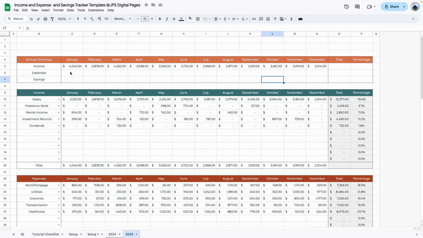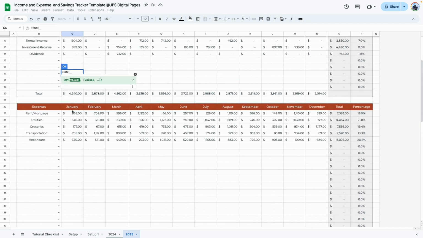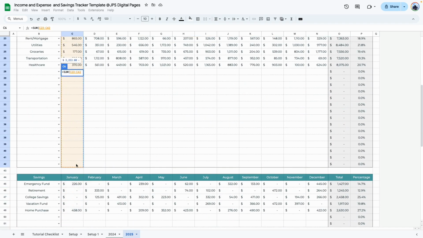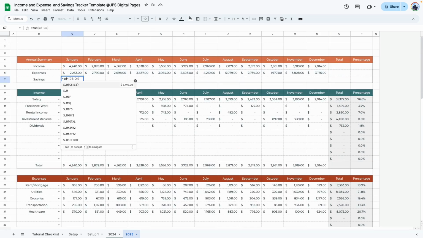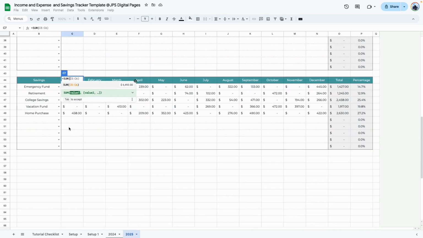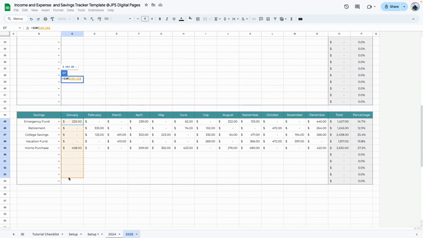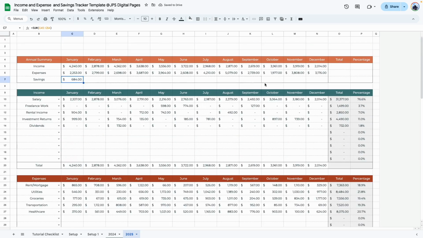We'll do the same for expense, equals sum, and now go all the way down to expenses. Select this range, enter, drag it all the way down. For savings, equals sum, go all the way down, select the range for savings, enter, and drag it all the way down. Now, what we're going to do next is add it all up.